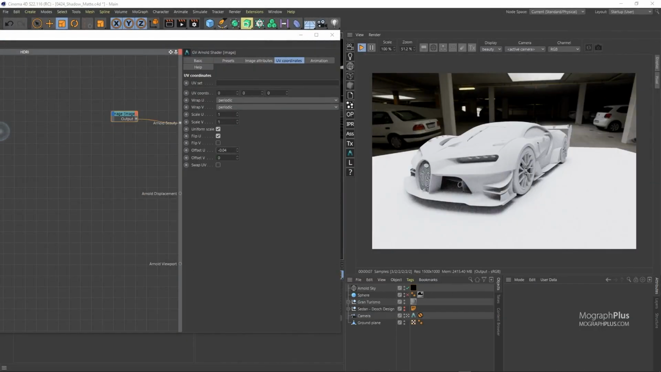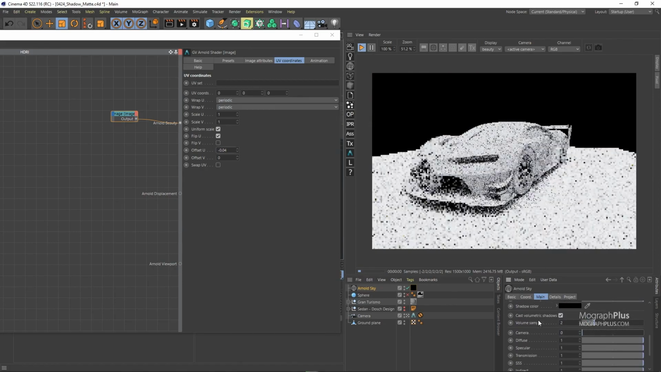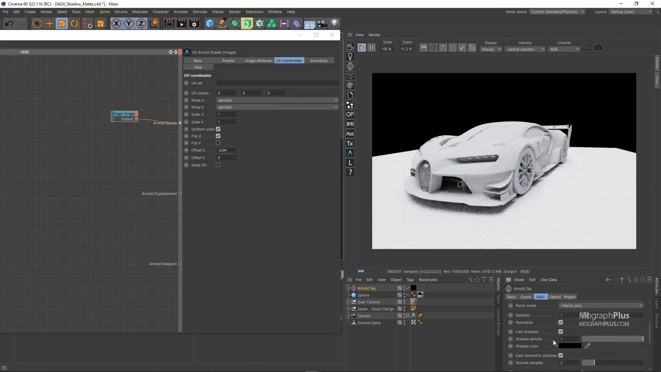We don't need to see the Arnold sky, we just want to see its contribution to the lighting, so set its camera contribution to 0. And let's increase its sample count to 4 for a cleaner render.